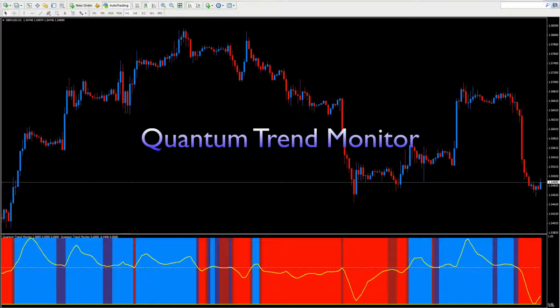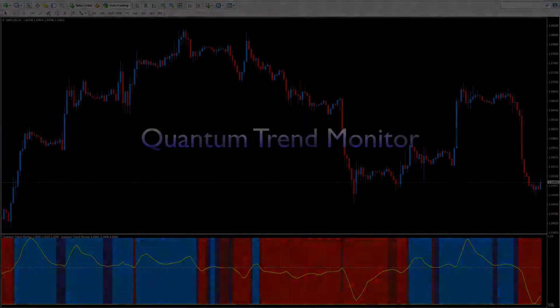And overlying that, we have the yellow line, which oscillates above and below the dotted line of the midpoint. Now, this is how the indicator normally will appear on your chart, but for the purposes of this video, I've expanded them up, zoomed in if you like, on 4 time frames so that we can see the relationship between the trend monitor and the price action in more detail.